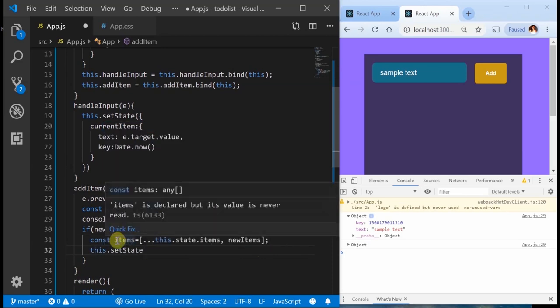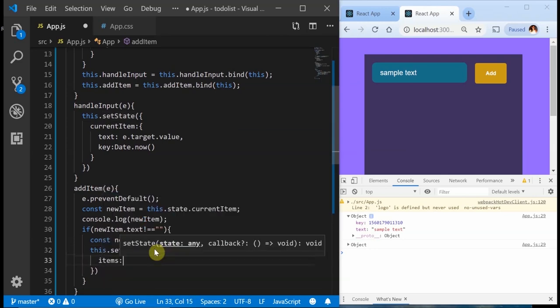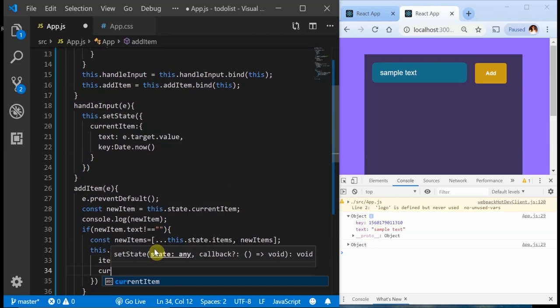Now let's update our state variable by calling the setState method and set the items to the new items array, and I'll set the current item back to empty values.